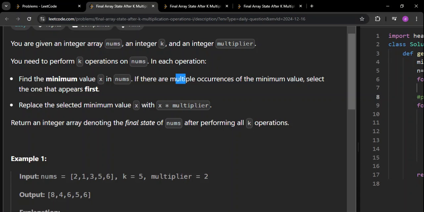That's why they're saying if multiple occurrences are there, you have to select the first appearance of that minimum value. First appearance basically means the value with the smallest index. Then multiply that value with the multiplier and replace the original value in the same index with the new value. As simple as that. Return the integer array denoting the final state of nums after performing all the k operations.